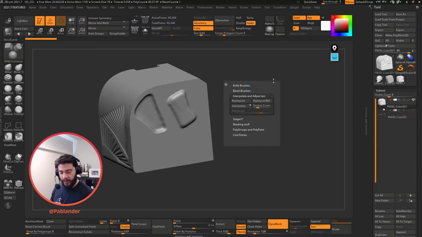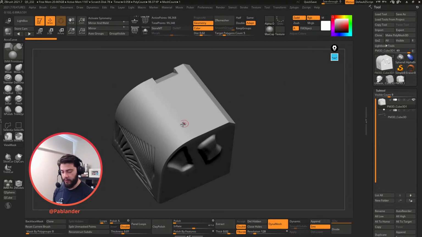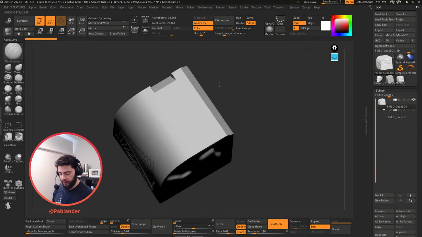So the repeat last and repeat last relative, they've been in ZBrush, you know, for ages. Essentially what you can do is, let's go ahead and select the standard brush.